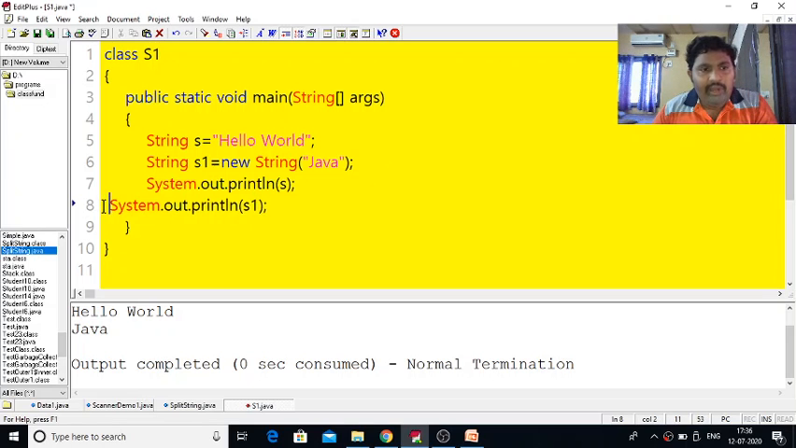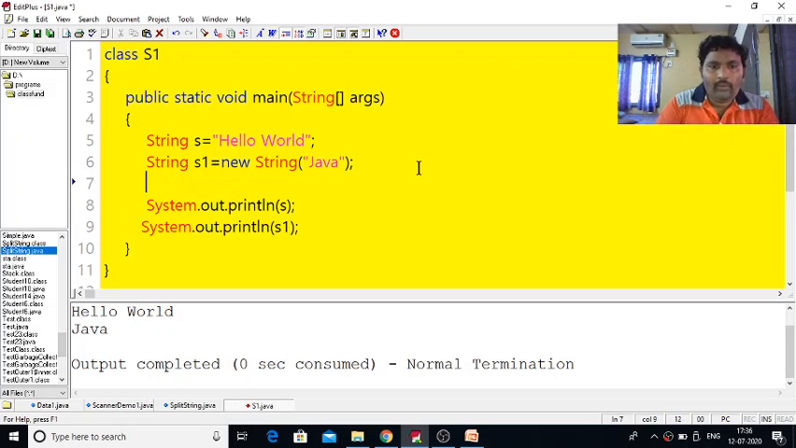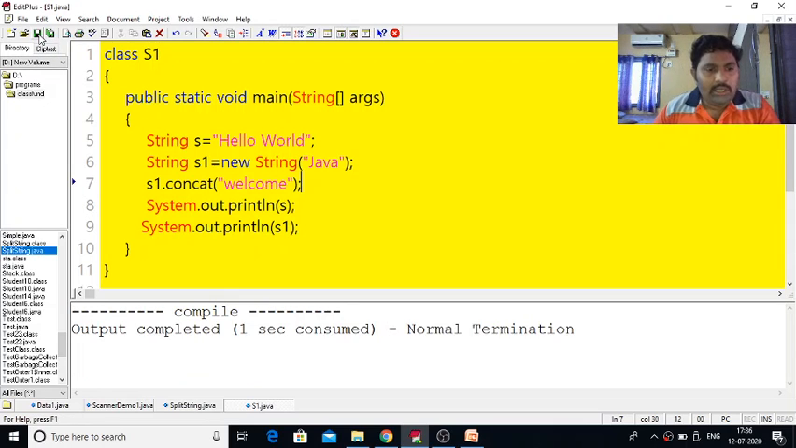Now we try the different methods which are available with respect to strings. Now what I want to do is, for Java, I want to add, for example, welcome to Java: Java welcome. How we can append one particular string to the already existing string is by using a method called concat. s1.concat, what I want to add, "welcome". So write like this. Now if you compile this program and execute, what is the output we are going to get?